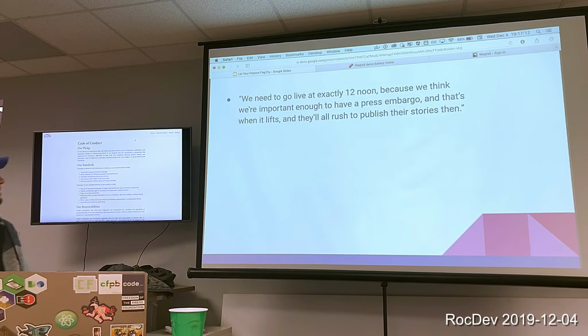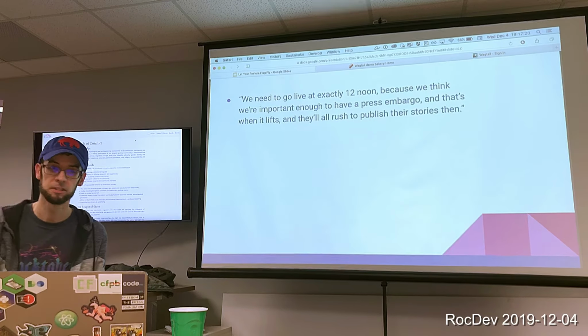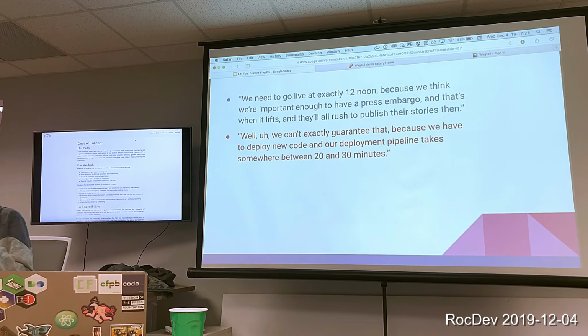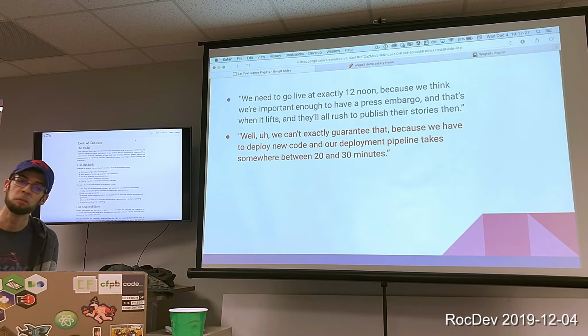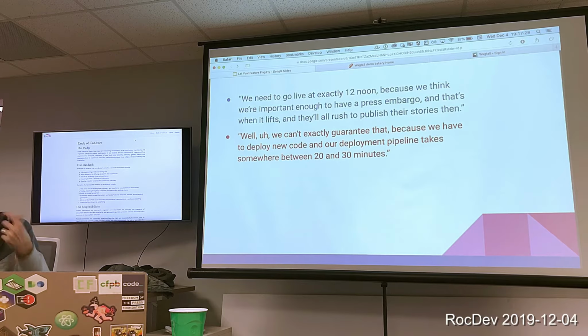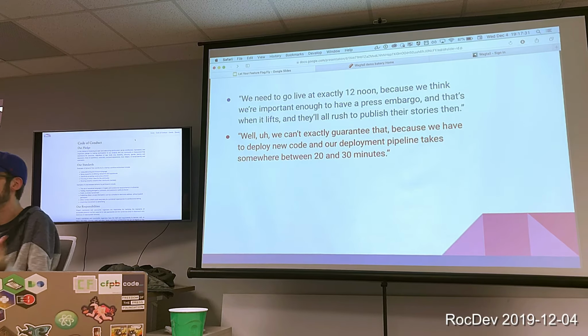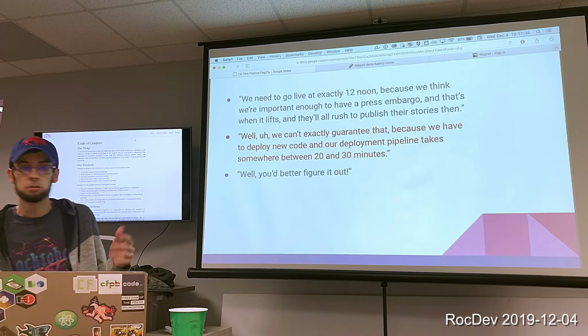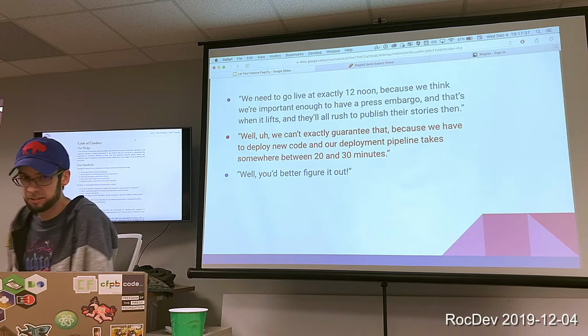Business person: We need to go live at exactly 12 noon because we think we're important enough to have a press embargo. As soon as we lift it, everyone will rush to publish their stories. Well, we can't exactly guarantee that because we have this deployment pipeline and we need new code for this, and it'll take about 20 to 30 minutes, you know, in that range. Well, you better figure it out.